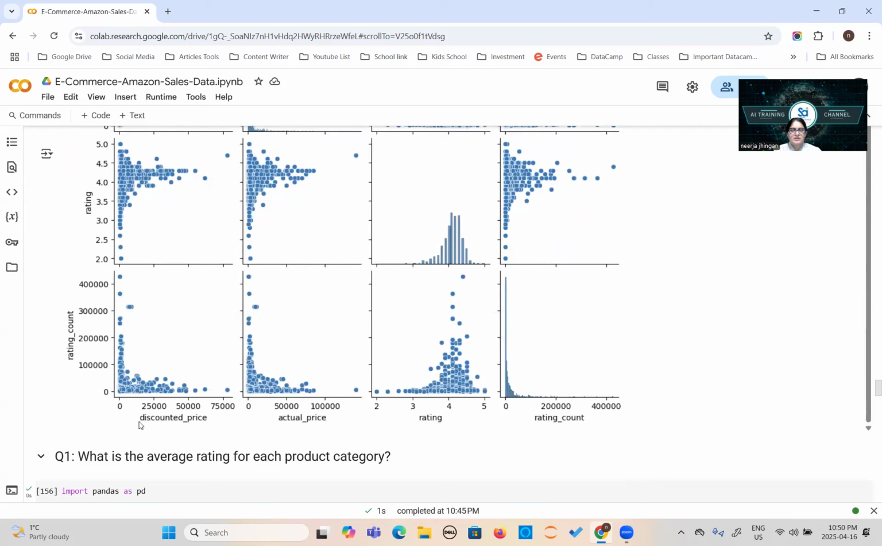The rating count. If the discounted price is increasing, it doesn't mean your rating count is also increasing in the same direction. Here some data points say 25,000 to 50,000 discounted price, the rating count is between this much. Okay, and this is for the rating with the rating count, and this is for the actual price. If the actual price is between this, the rating is this. Rating count means how many ratings are given at this price.